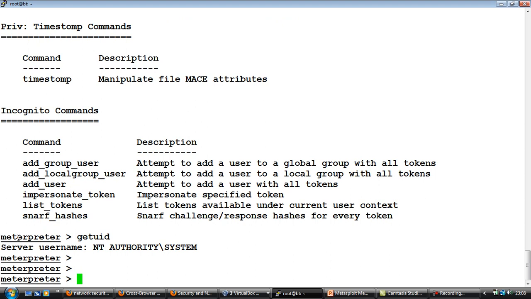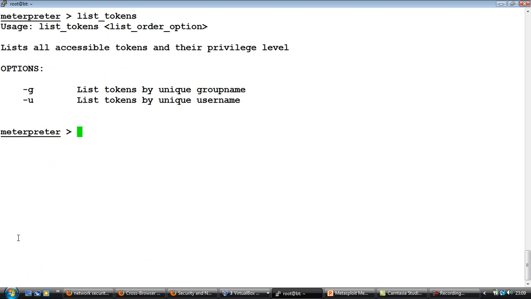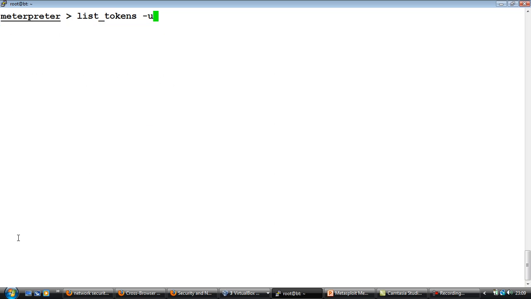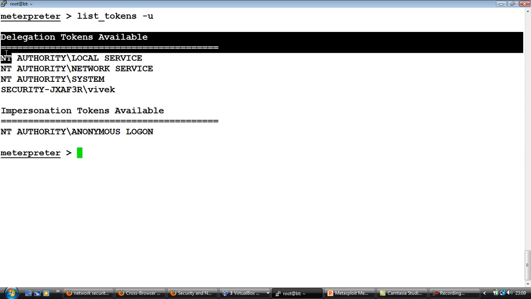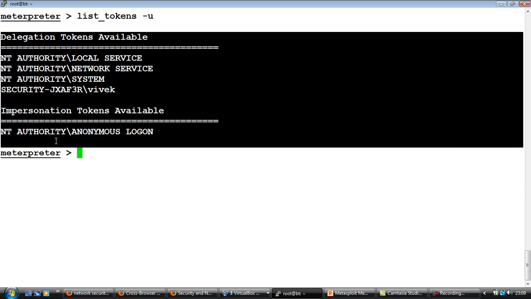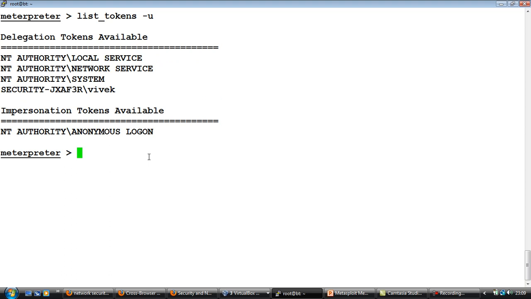So the first thing we will need to do is list all the tokens available under the current user context. This is done by using list tokens. We can give it two options to list by unique username or group name. Let's give it unique username. Awesome. If you notice, we have so many delegation level tokens available and just one impersonation token available.